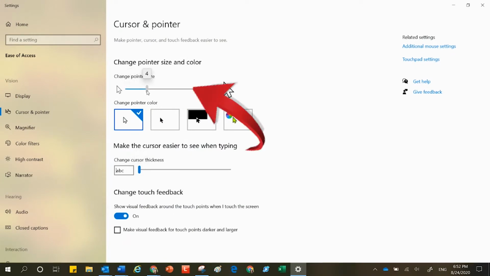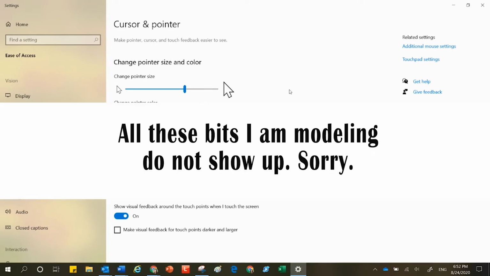I'm going to scoot this over and I'm going to choose 10. And you'll notice how my cursor is right here and it's significantly larger than it was a moment ago.